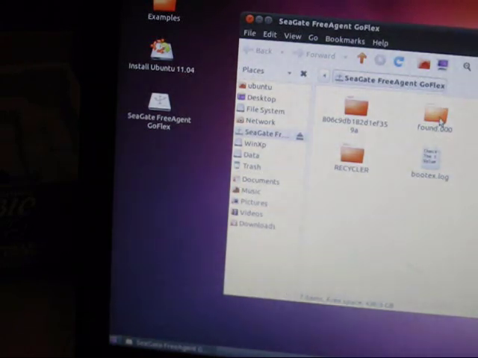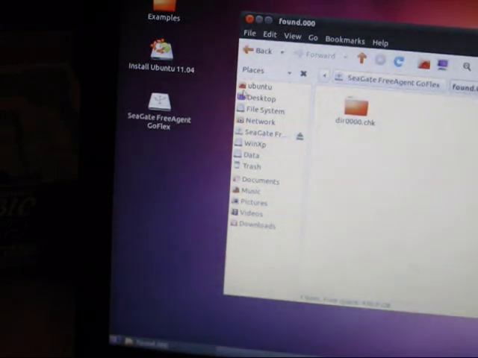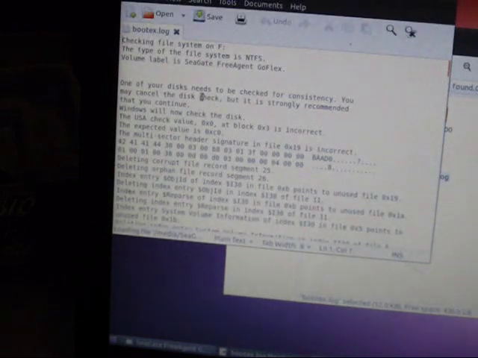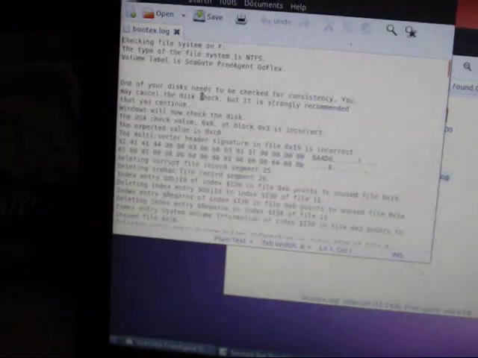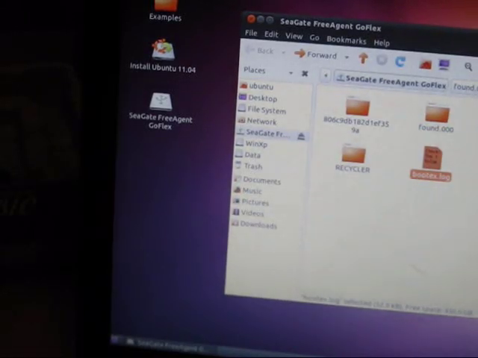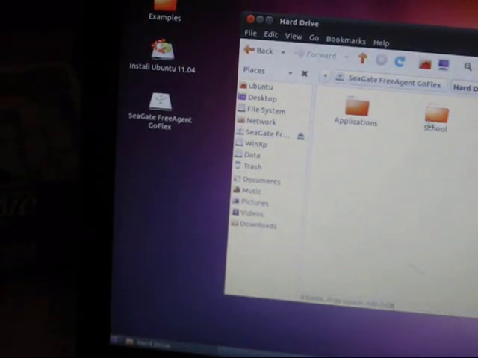But what's with all this? Found.000. I do not know what that is. I might need to delete some of those things. Bootex.log. What? Oh, that's when Windows did an error check on it. Okay. I see. Alright, I don't think those hurt anything then. But as you can see, yeah, I can totally browse here.